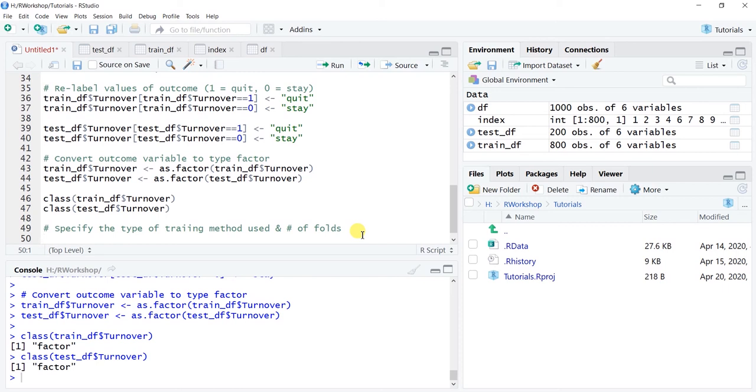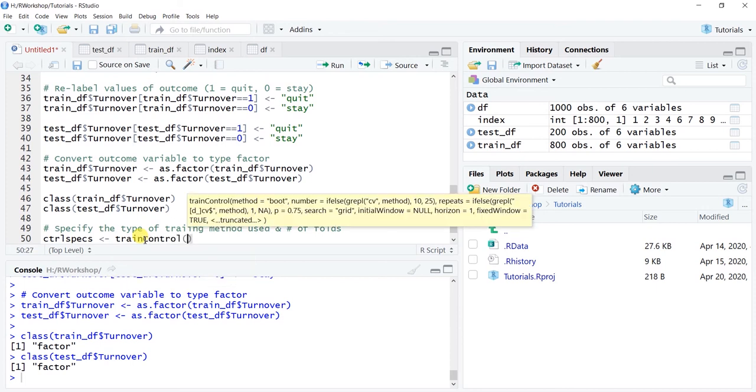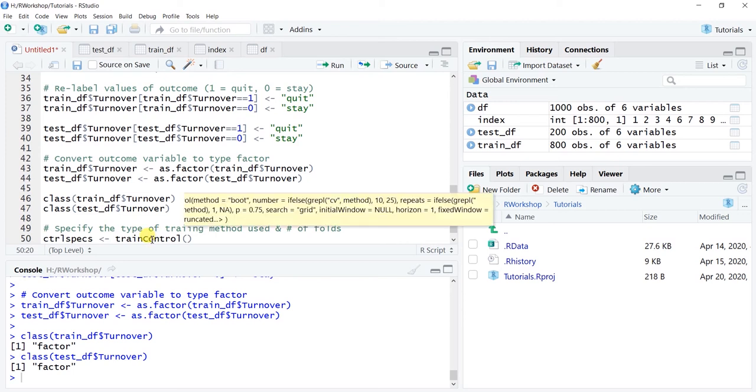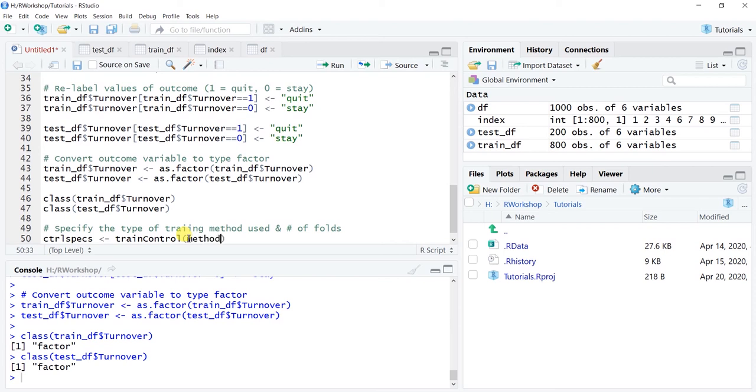Okay, so let's call this control specs. So ctrl_specs, all one word, all lowercase. So this is the object that we're going to create over here. And we're using the left-handed arrow operator again to do that. And then we're going to use the trainControl function from the caret package. And note that it's all lowercase except for that C in Control. So trainControl. The first argument is the method argument, equal to, and in quotation marks, cv. And that stands for cross-validation.